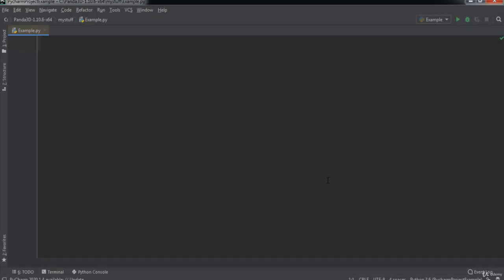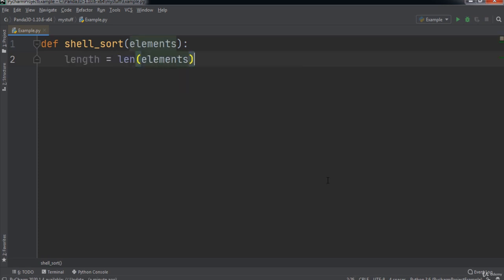Time to implement our shell sort using Python code. We will start out using Python's def keyword and name our function shell sort. It will take in one parameter, elements, the list of items we are sorting. Inside of this function, we will have a length variable set equal to the length of our elements list. We will also have a gap variable set equal to length divided by 2.